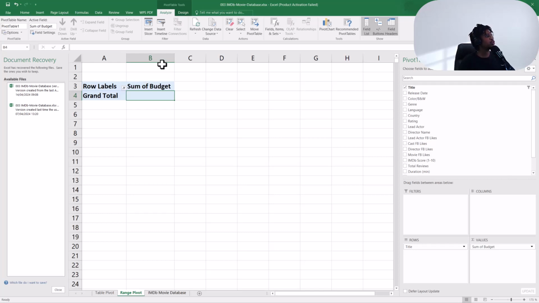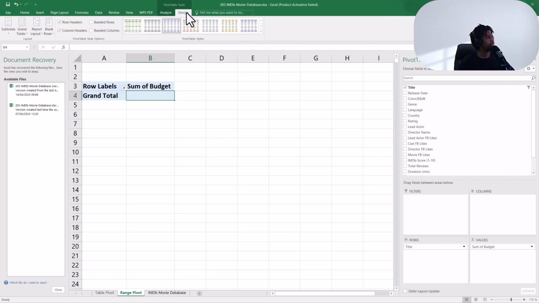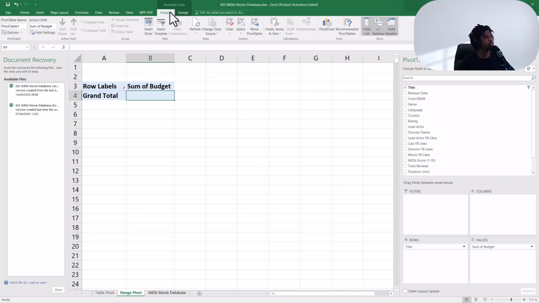In the next video, we'll dive into the analyze tool in Excel in the pivot table. We'll dive into the analyze and design tool, and we'll see the power of those tools.